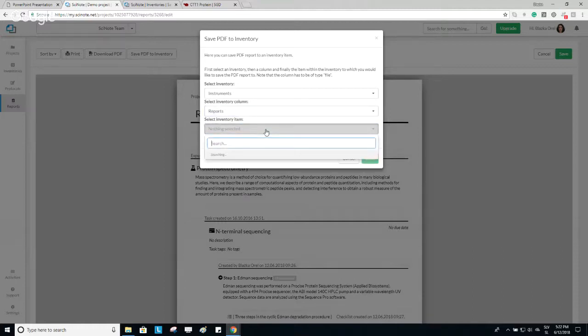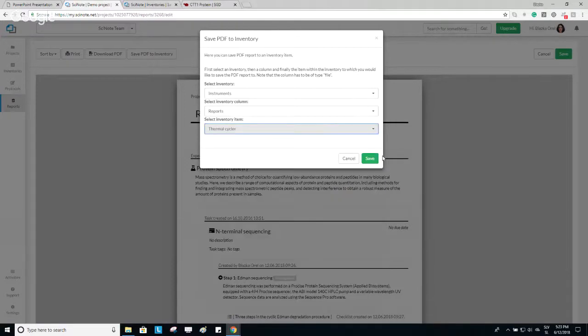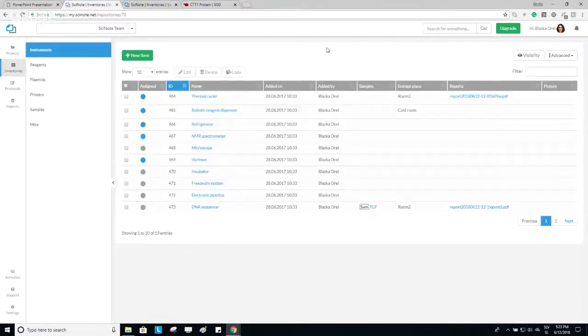And then in the third field is where you actually select your items. Because we are now in the instruments inventory, we are going to select one of the instruments, let's say thermal cycler. We just click save. And now I will go back to the inventories. So I will need to leave this page. So we have now saved it to the cycler.